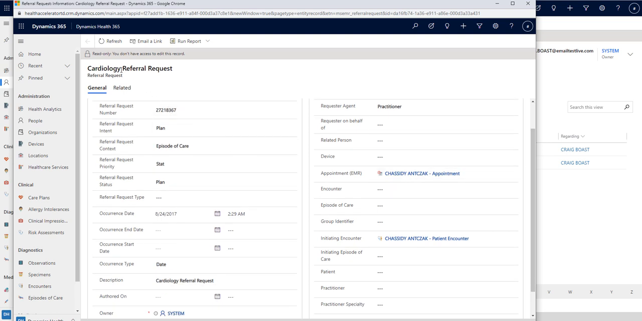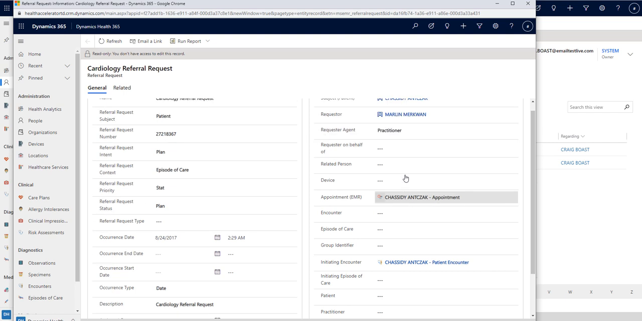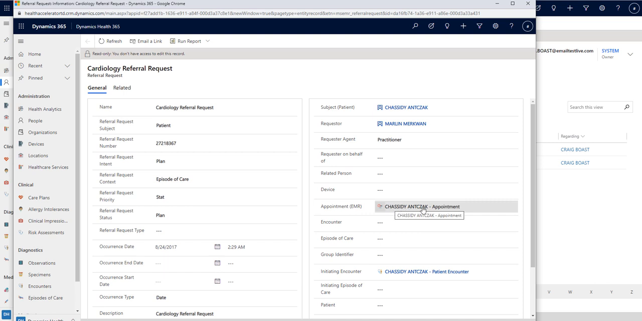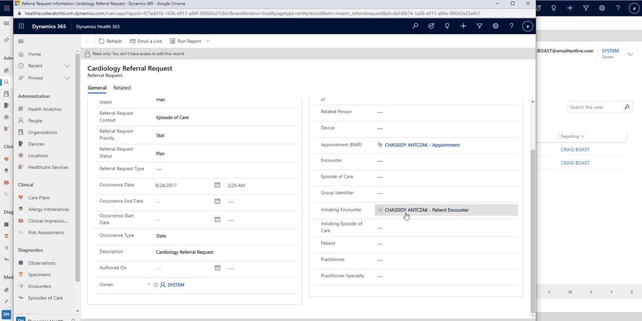This cardiology referral request is specific to an appointment. So this could be the original appointment, and then as an action item from that original appointment, we have a cardiology referral request. Who's the initiating encounter? There was a patient encounter, which was this appointment. You can see here that the referral could go to a different practitioner for cardiology, and there's practitioner specialty cardiology. I don't know why this isn't all filled in, but there's a lot of data and information, and you get the idea.